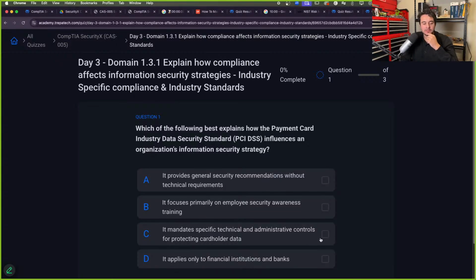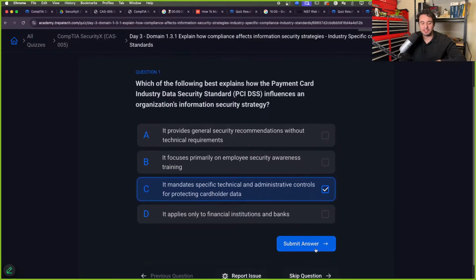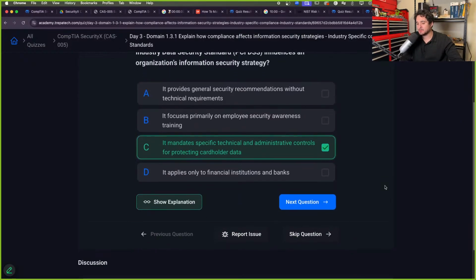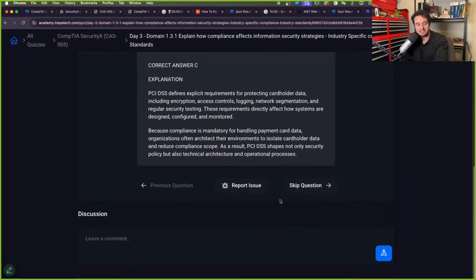Obviously, D is not true. It's not only, but it does apply to financial institutions and banks, but that "only" keyword messes that one up for us. So we're going to go with C. It mandates specific technical and administrative controls for protecting cardholder data. Yeah, good job, guys. Got that one correct. C.